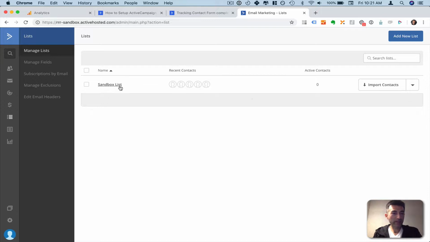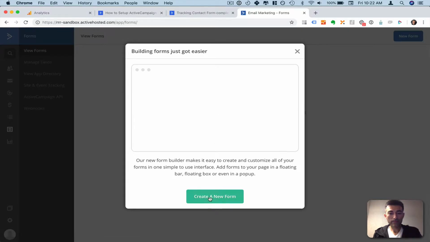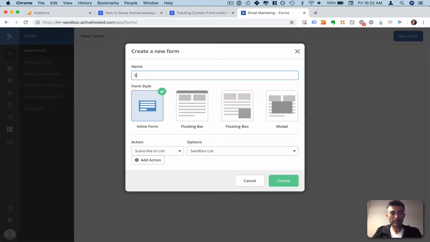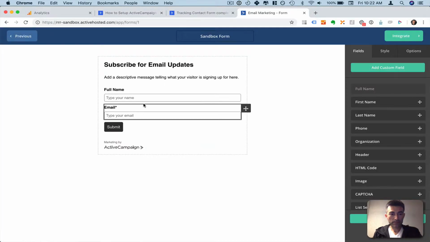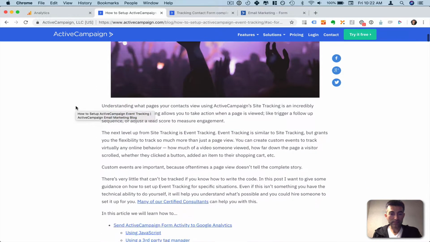All right, cool. So now we have our list created. So let's go back to forms. Let's create a new one. Call this sandbox form. Okay. All right, cool. So now we have a very basic form. So cool. So let's have a look at the documentation.